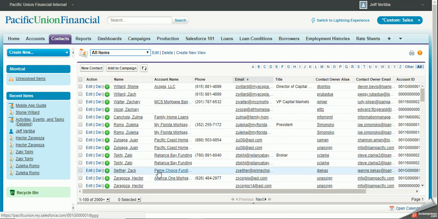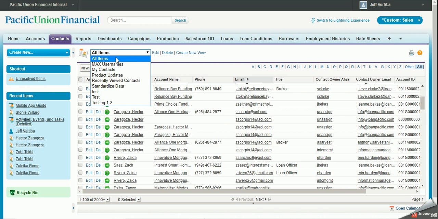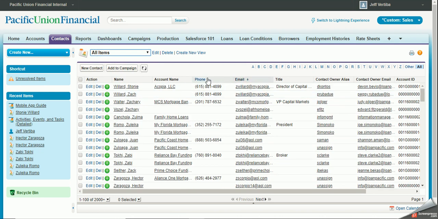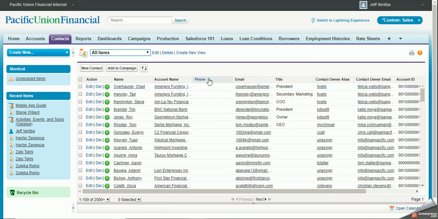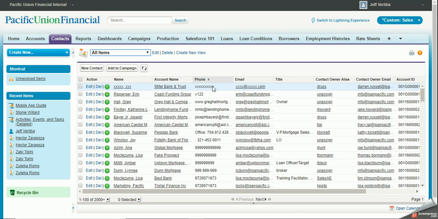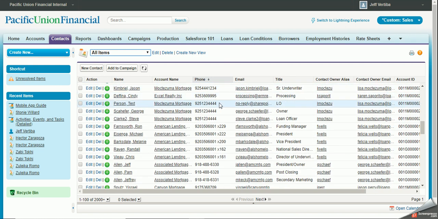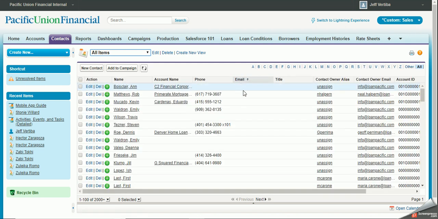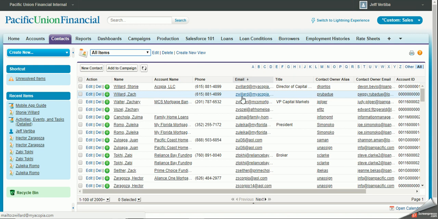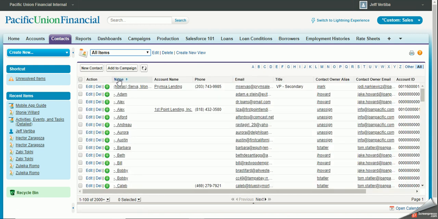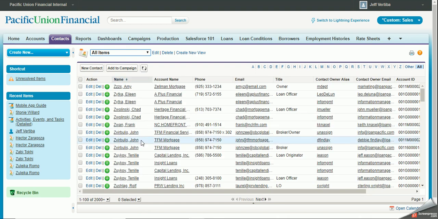Outside of that, if you're trying to identify multiple duplicates at one time, you can simply view all of your items and sort by clicking on a field. This way, you can quickly identify contacts with the same phone number, contacts with the same email, and contacts with the same name, simply by sorting your data.